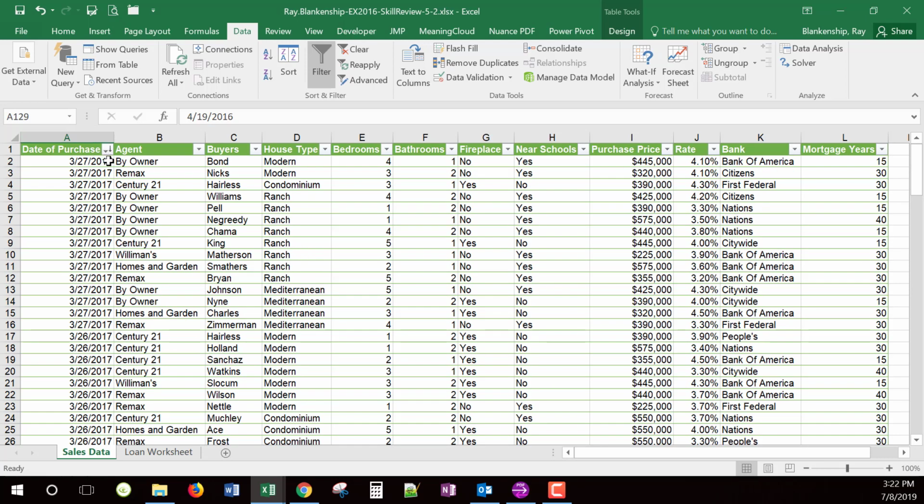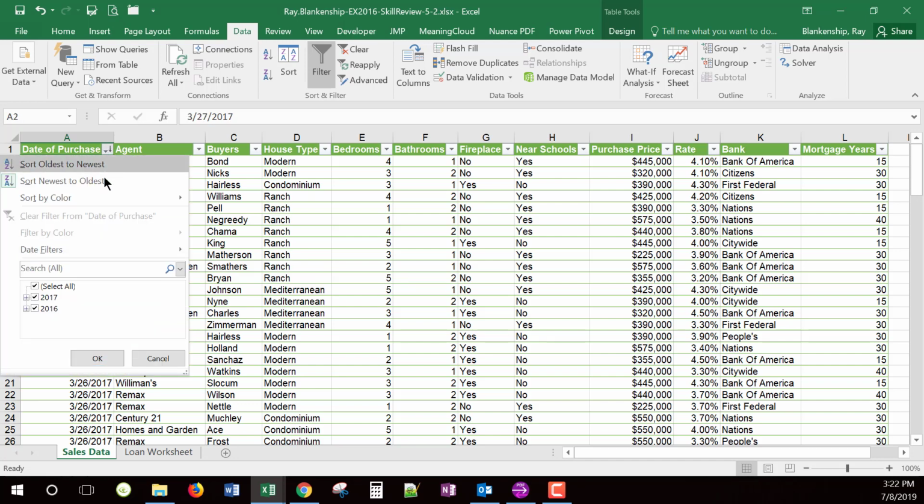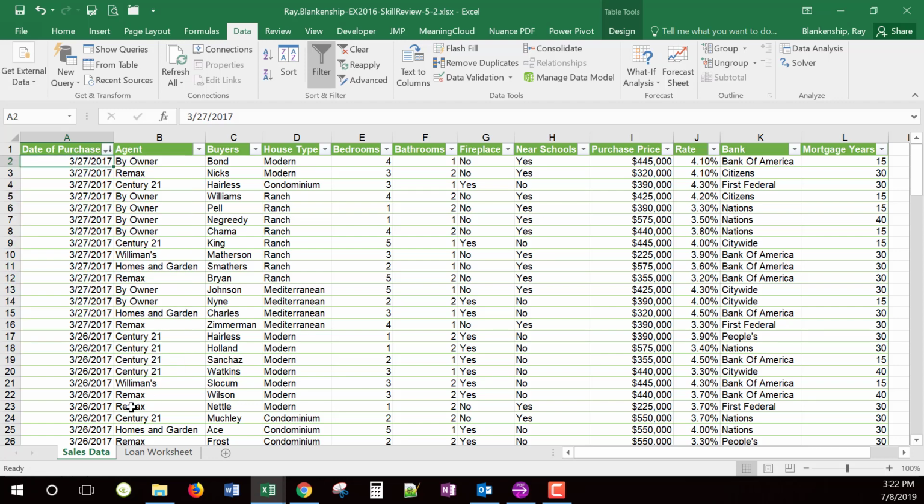Another way you could have done it is clicked on this down arrow key here and sorted this way. I'm going to get out of that and cancel that because I'm following the directions the way they said to do it. Otherwise, we won't get full credit.